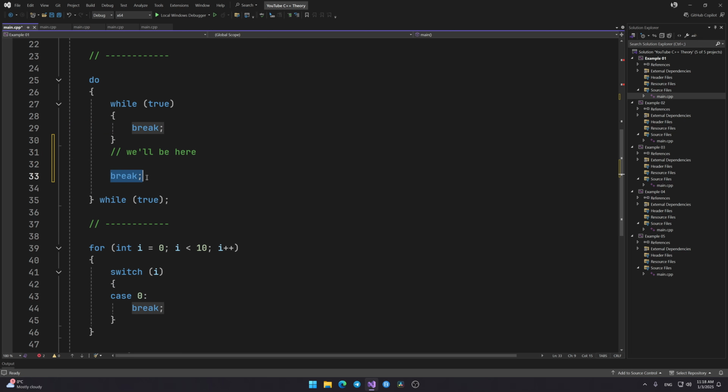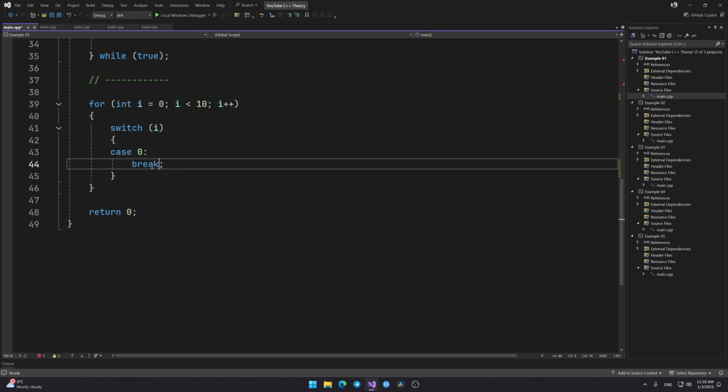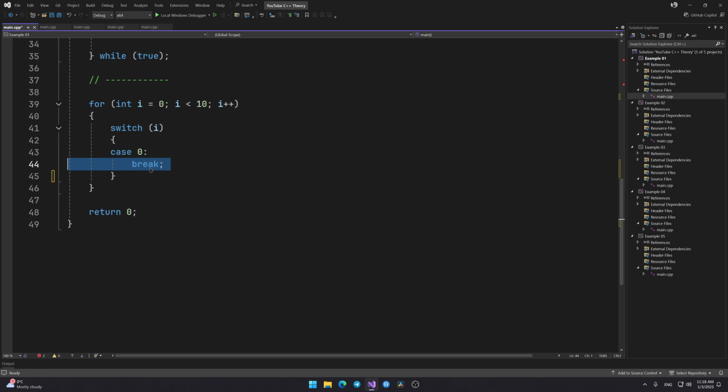Let's look at the next block of code. In it, we have a for loop, which has a switch, which has a break statement. Question: how will the break statement work here? Answer: we will only exit the switch. Therefore, again, the break command exits only the one switch in which it is located. Another break statement is needed for all outer constructs.